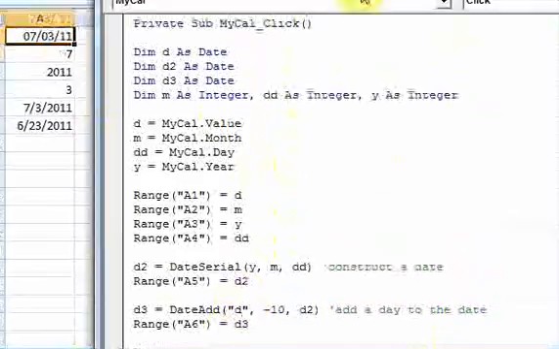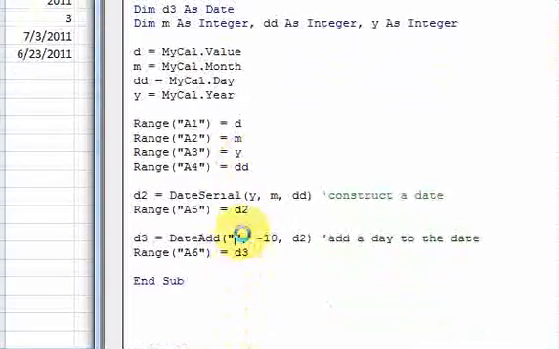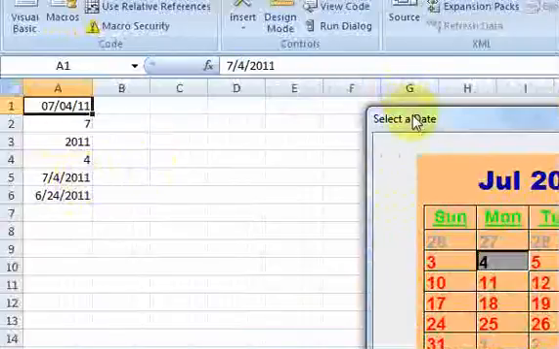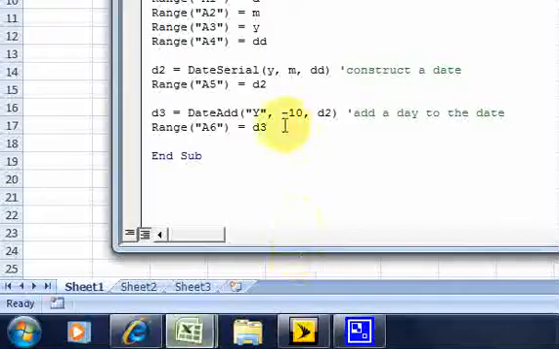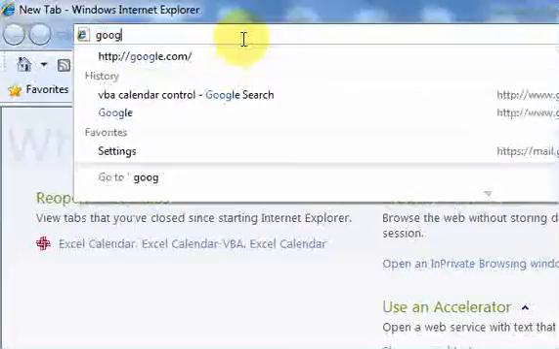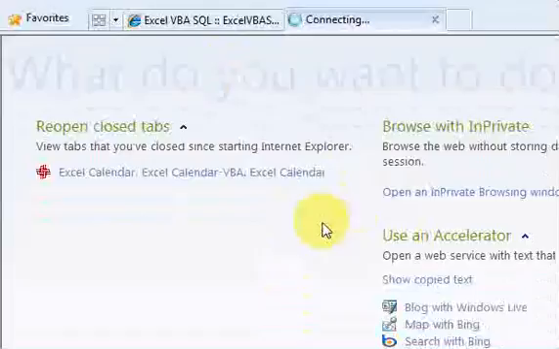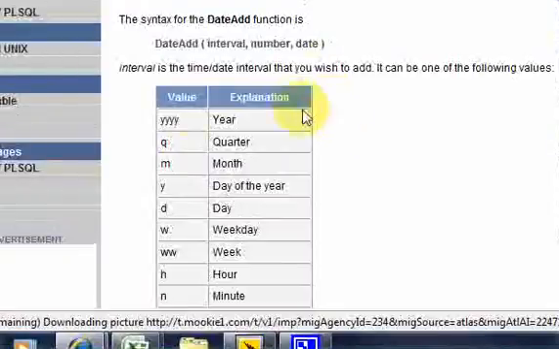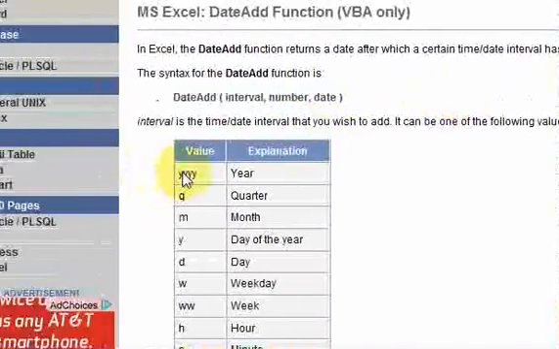Let me try the year again. I'm just going to Google this real quick. I know it might be frustrating for you, but this is actually how I would look into it. I'm just going to put in VBA date add year. Okay. So the reason it wasn't working is you need to have the Y.